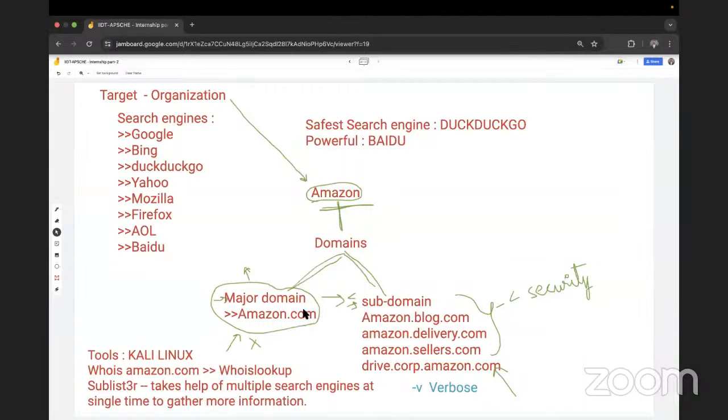So this should be more secured as compared to this. That is the reason why people target subdomains and they try to take over the major domain. That is how you plan. So every cyber attack is completely dependent on how you're planning and which route you're trying to go through. That is the main important part.